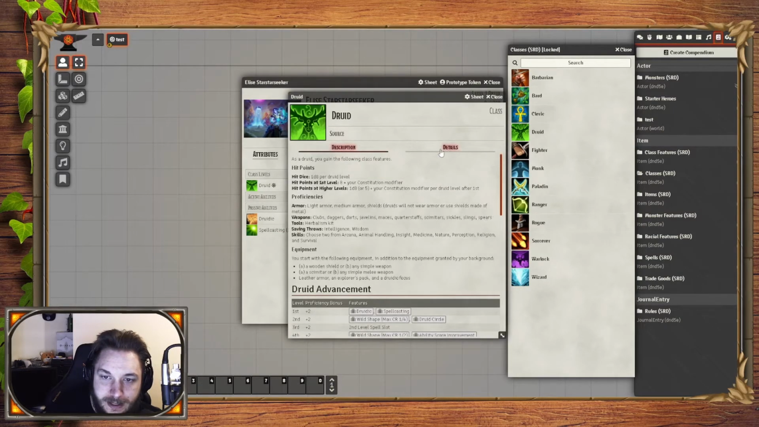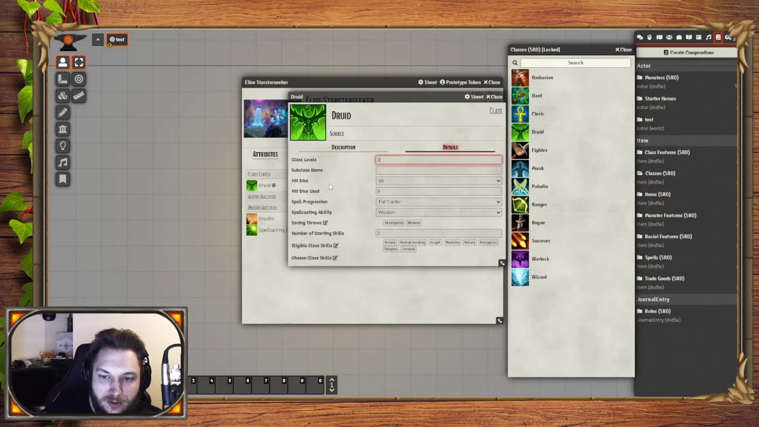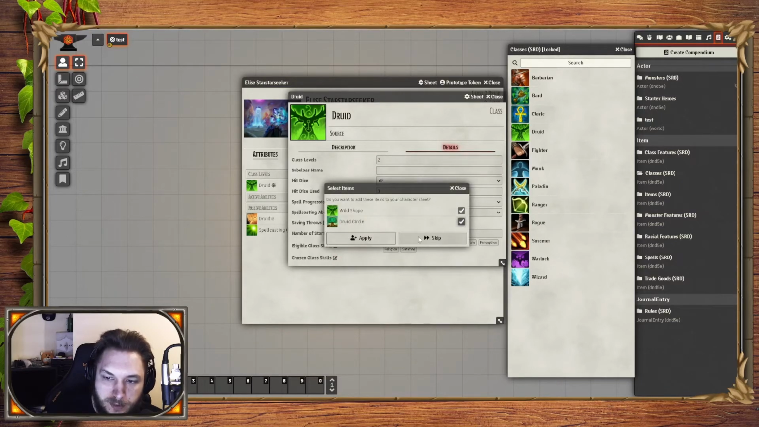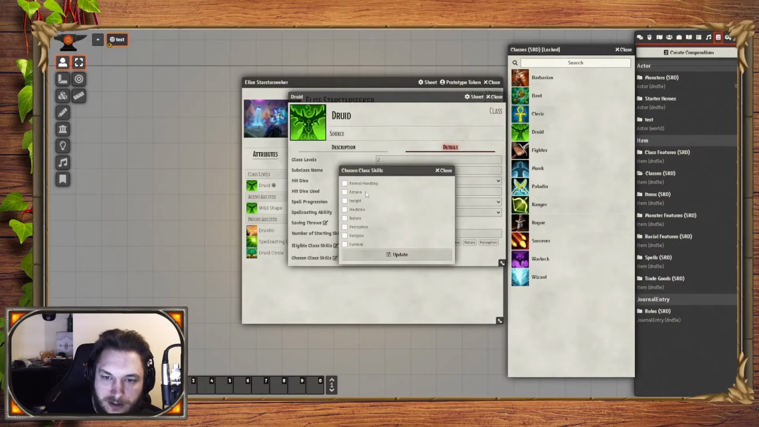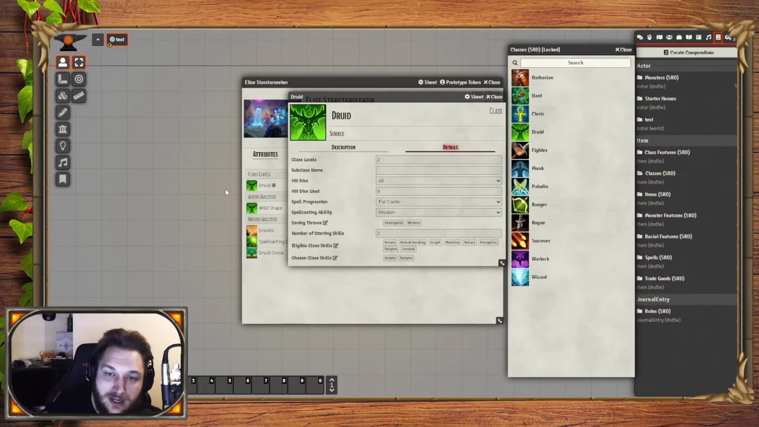And if I go to my level here and I say that I want to be level 2, it already tells me that my saving throws include Intelligence and Wisdom. My number of starting skills is 2, but here are the starting skills that I can choose from, which is outlined in the player's handbook. And then I can just pick my choose 2 skills. So I click apply here, and then I choose my chosen skills. Let's say Arcana and Religion, and now it has those, and they're on the sheet as well.